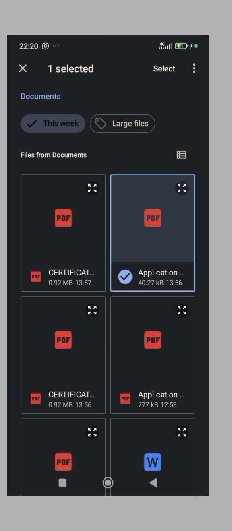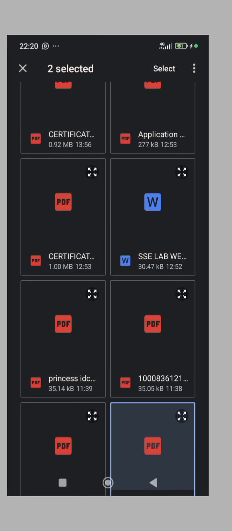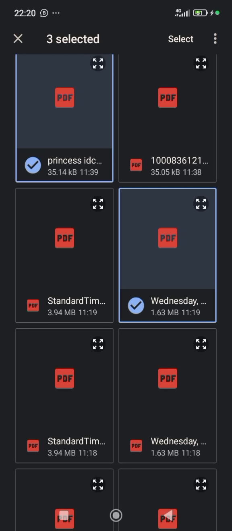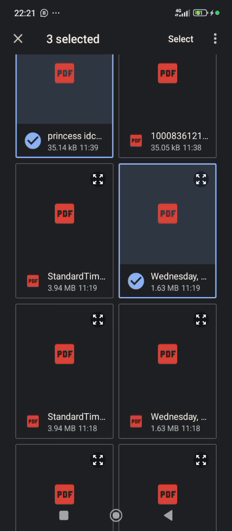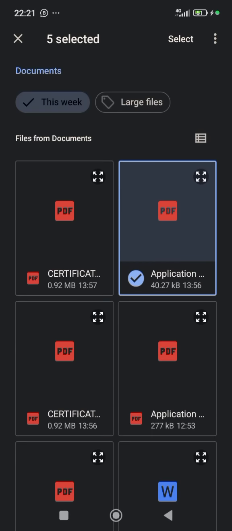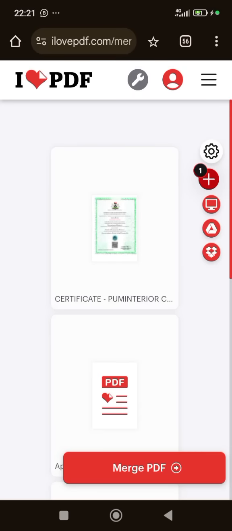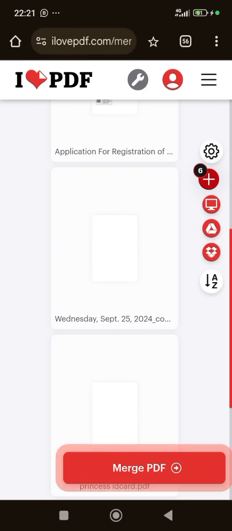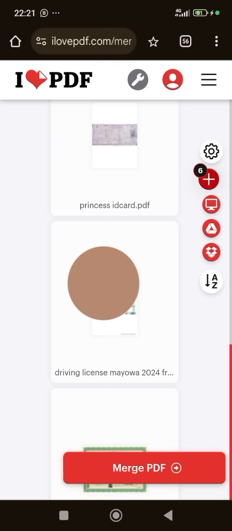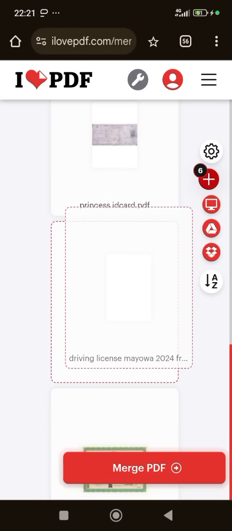So I can just press it down, add more PDF. This is the newspaper publication I did for a charity organization. I'm just going to click on different documents. You see now 5 selected, so I'm going to click on select to have them here. You see, I have all my PDFs here.